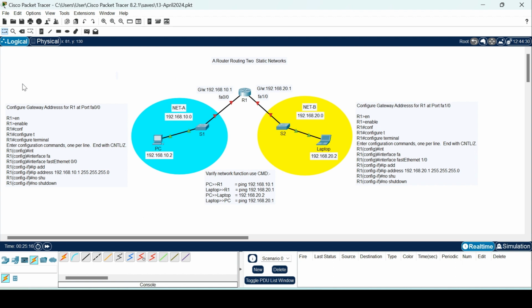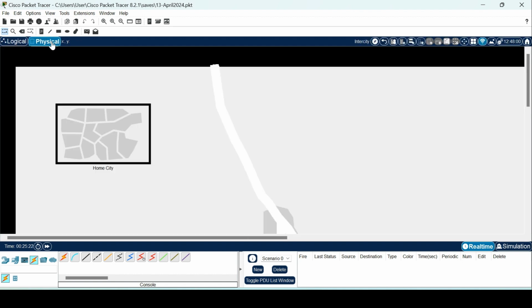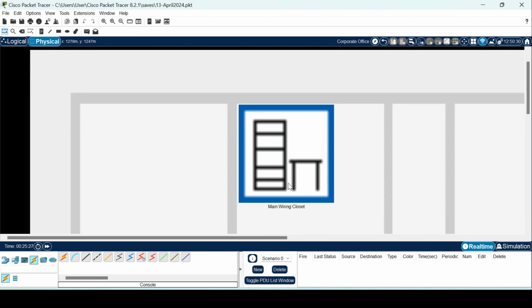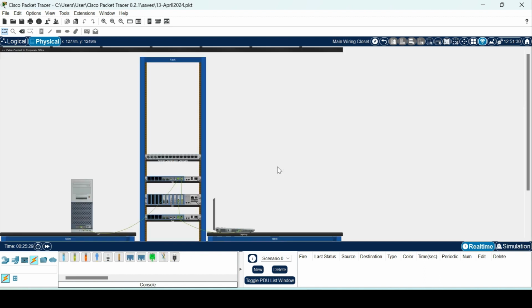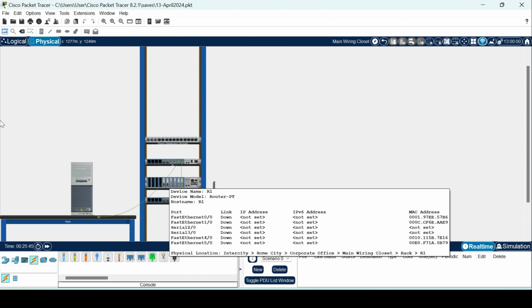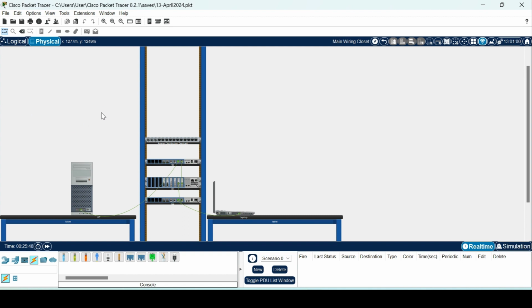Before that, let me show the actual LAN. Firstly, we click on physical, home city, corporate office, and finally main wiring closet. So this is the virtual LAN. You can see that the left side is network A, the right side is network B, and this is a Cisco router, the red equipment.